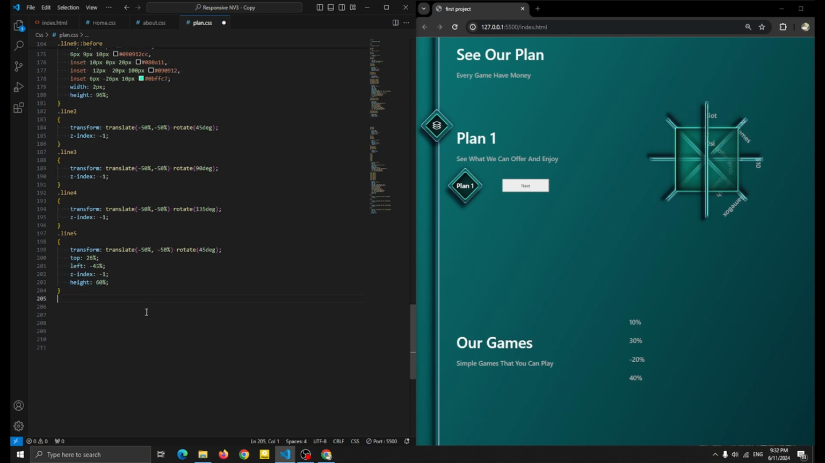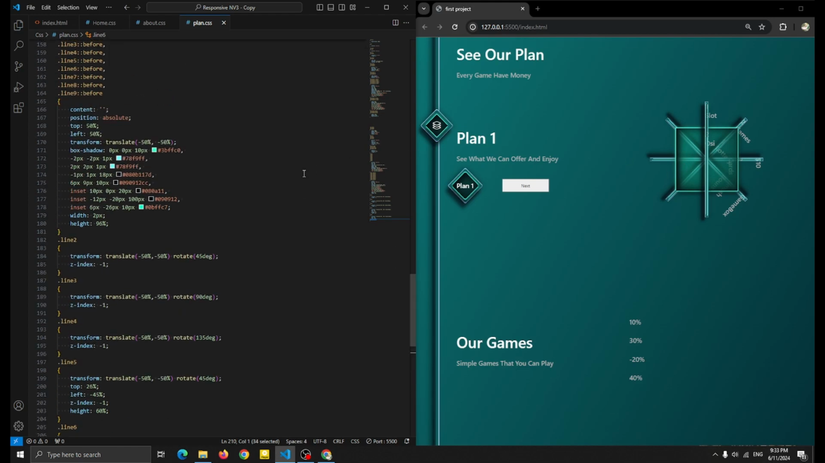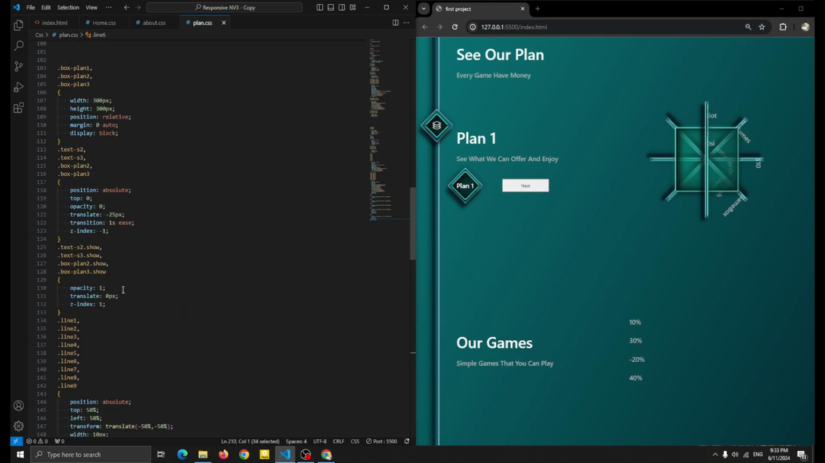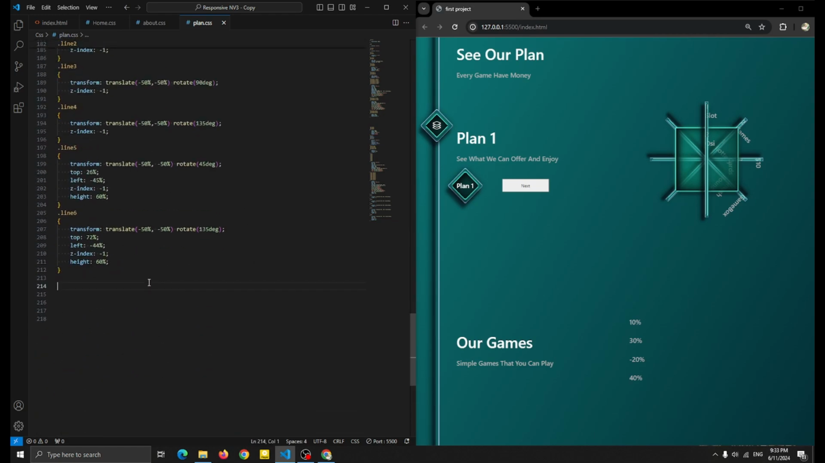Okay. Now for line 6, we're going to add this transform and rotate 135 degrees, and this top left, and this index height 60 degrees. And you can see it because I just hid it. If you remember, I hid it very fast. I just hid it from here. I'm going to show you after we create everything for this line.